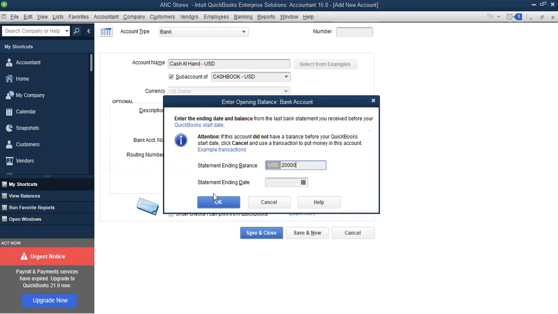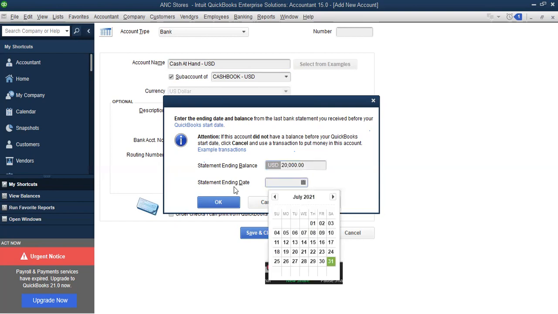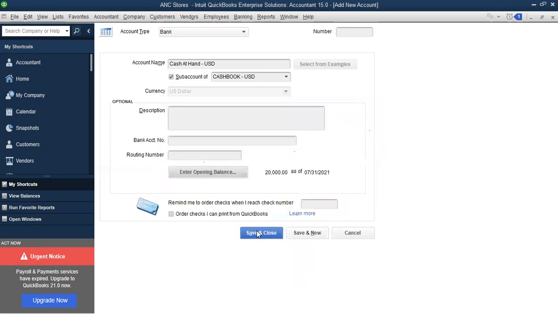I'm going to assume 20,000. Then, because what we are creating is a balance sheet, always use the balance sheet date, 31. Then we say save and new.